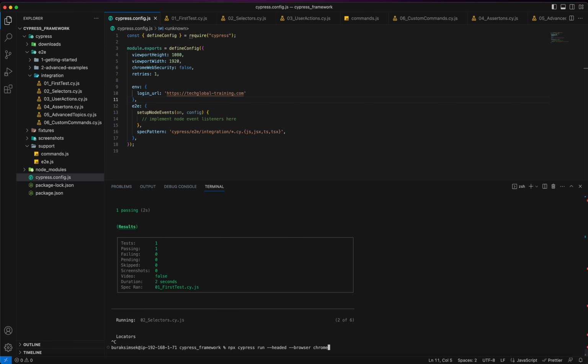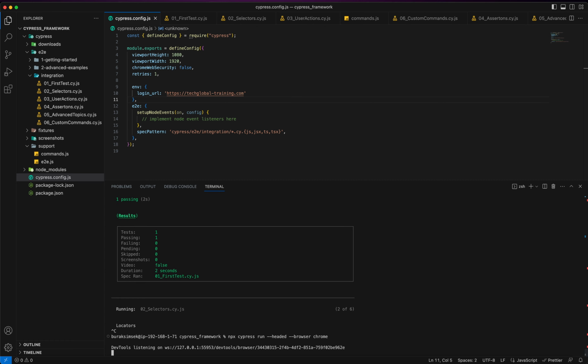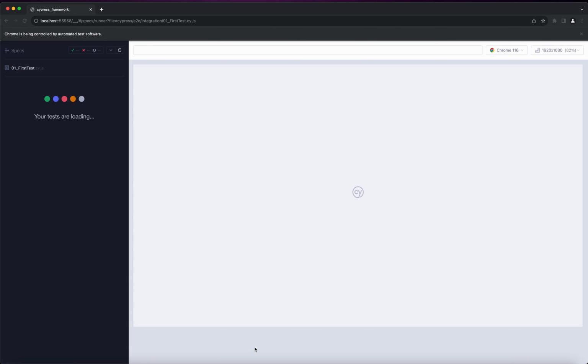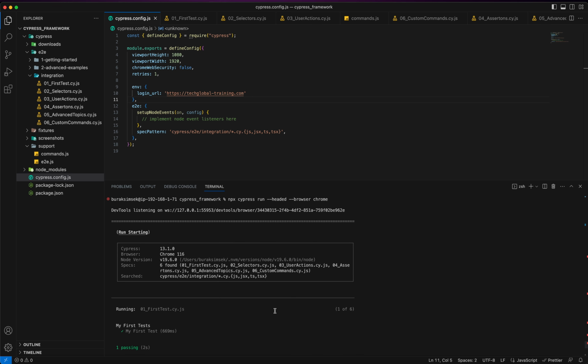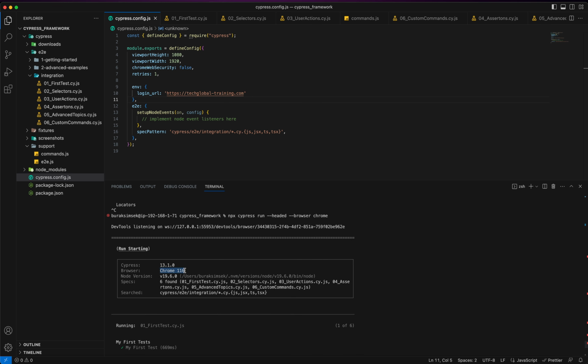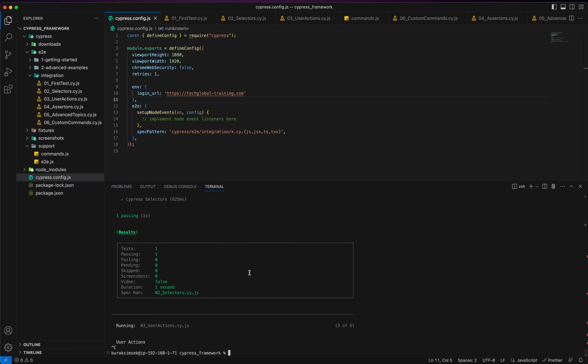and paste it on the command line, and you will see right now it's going to use the Chrome browser instead of Electron. As you can see, it's using the Chrome browser. Let's also kill our test. Let's go above, and now you will see Chrome in here, not Electron anymore. You can change it to Firefox, you can change it to Opera, anything that you are using in your company. Cypress is giving you pretty much flexibility on this one.